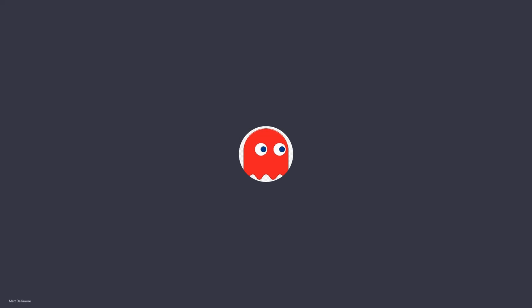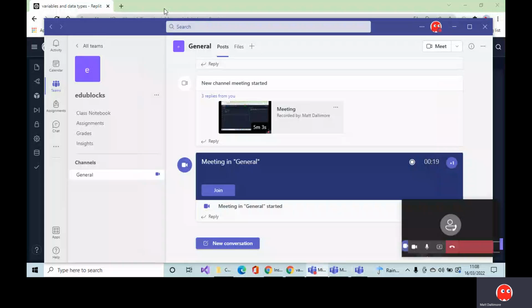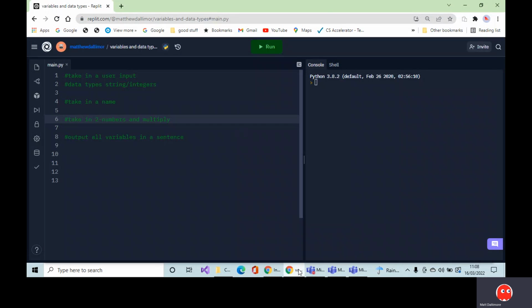User inputs, which are something that's used a lot. I'm just going to go through these areas here, and there'll be a little exercise coming up soon where you need to replicate what I'm doing here and solve a problem. So, taking a user input, be aware that data types are strings and integers.